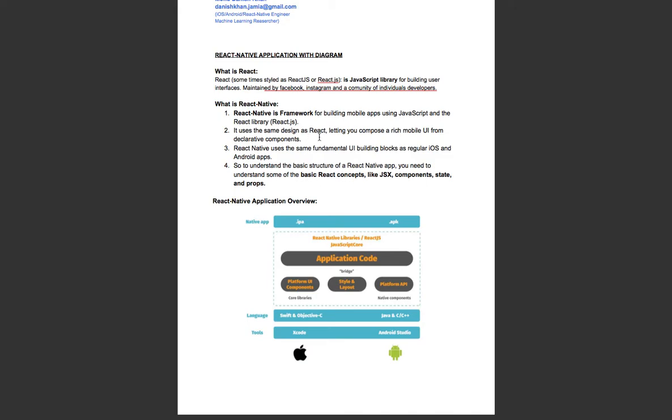It uses the same design as React, letting you compose a rich mobile UI from declarative components. React itself has a component architecture, meaning it has components, states, props. The same things are moved forward to React Native, where we can build cross-platform mobile applications.